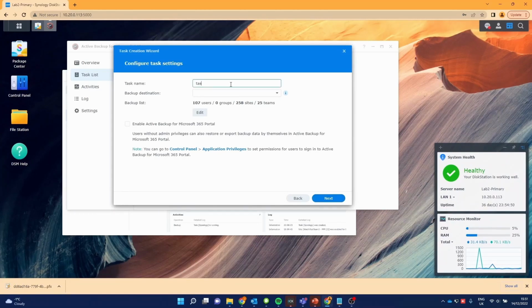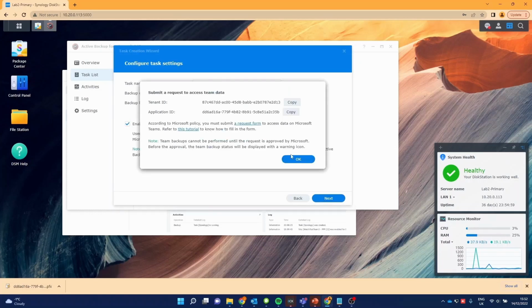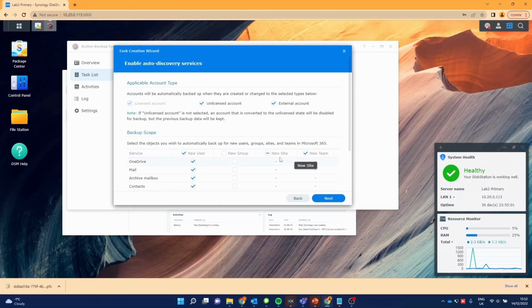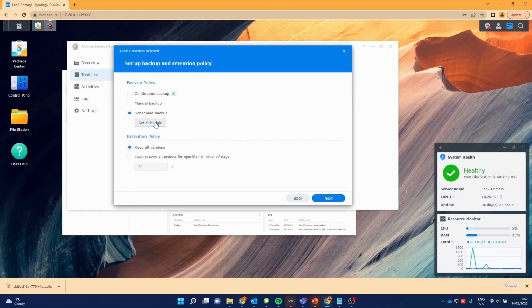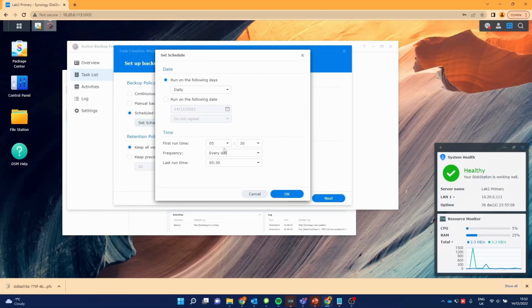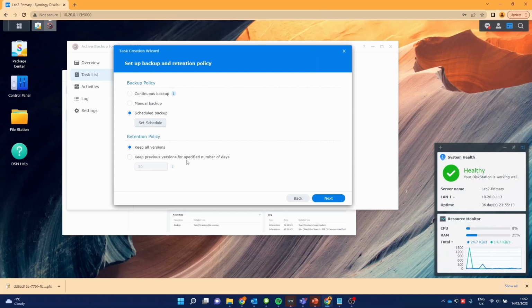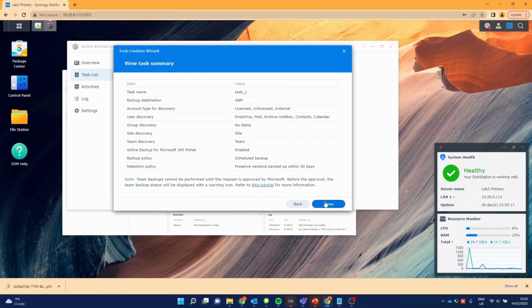What we'll do now is create our task name. So here we'll give it something nice and simple: task_1. And we'll also choose the backup destination where we want to save this backup. And actually here we'll also enable the portal, which we'll come onto in a bit. Once we're happy with that, we'll choose everything that we want to back up. So obviously we want to back up everything, and we'll give it a nice schedule, making sure it doesn't conflict with anything else happening at any time. So 5:30 in the morning sounds good. And we'll set a retention policy of about 30 versions. Again, we'll come on to some more in-depth retentions in a bit as well.